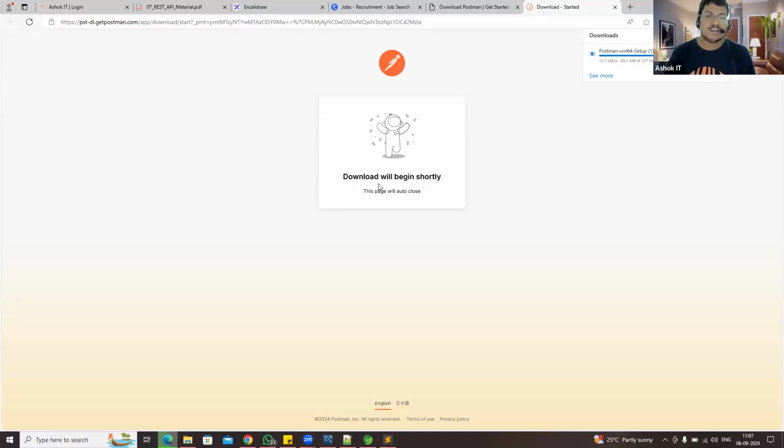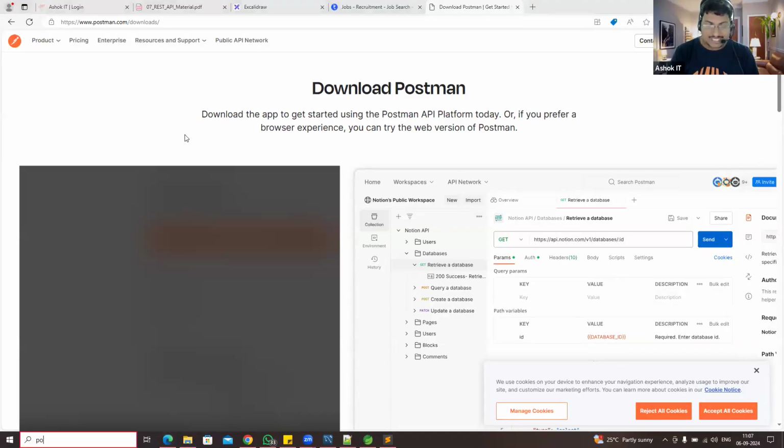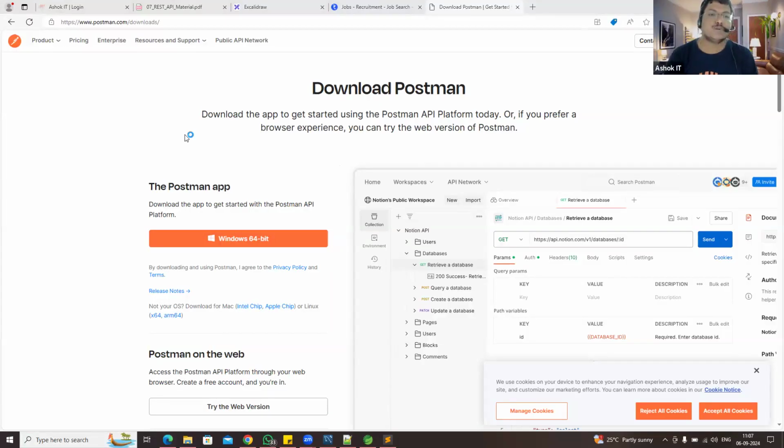As part of our REST API classes, we are going to use this Postman tool. We will use it as part of our REST API development. So once you download it, install the Postman tool. In my system, Postman is already available. Let me open that Postman.